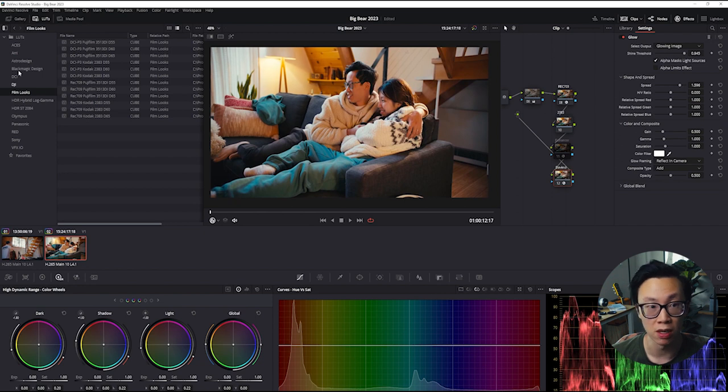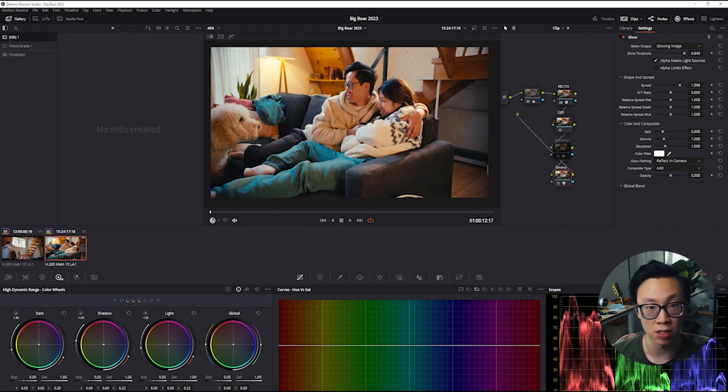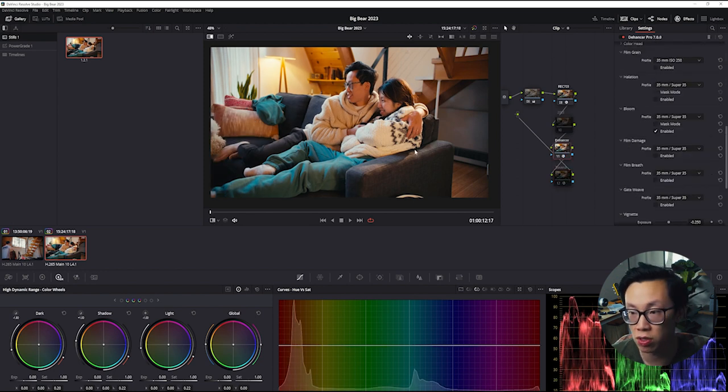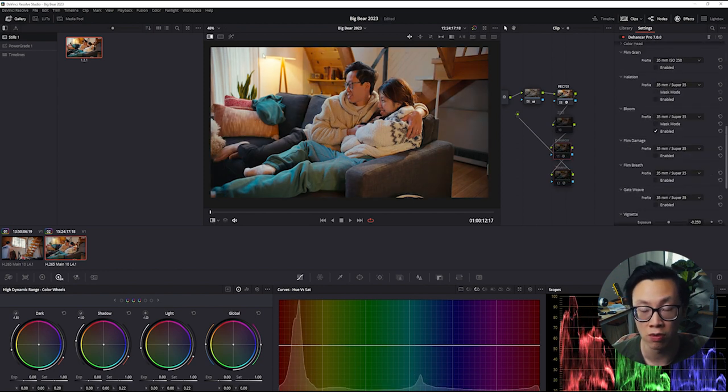This is off, and on. So right now what I'll do is grab a still of the DaVinci version of the bloom so that we can see the differences between the two. Okay, so right now on the left here, we have the DaVinci version. On the right here is gonna be the Dehancer version.